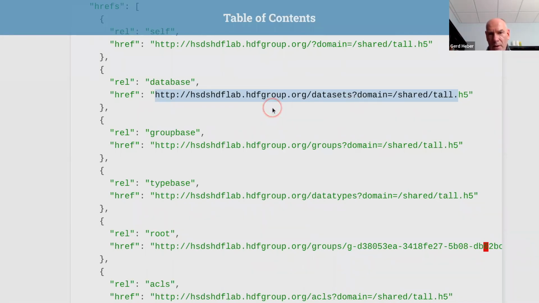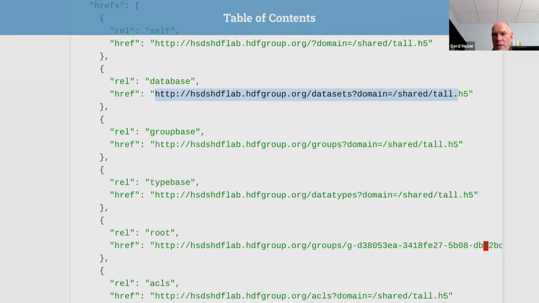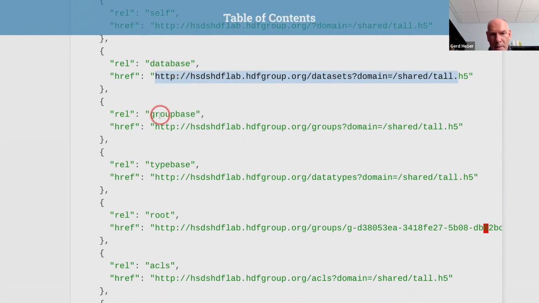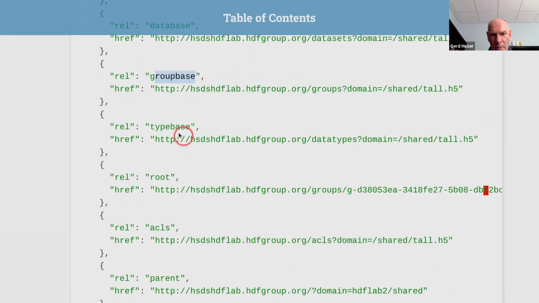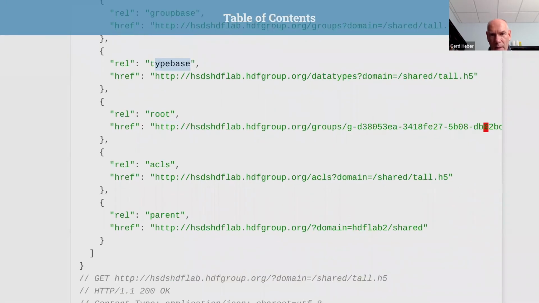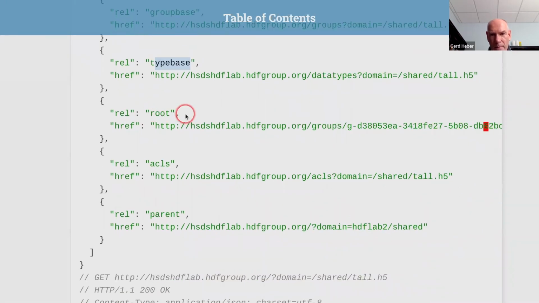Well, in the case of a service, this is always an opportunity to give you something more than what you get with HDF5, meaning this ability to traverse an interlinked structure and discover things. Here we can actually give you a table of contents of all data sets, and likewise a table of contents of all groups, so database, group base, and then if you want to talk about committed or linked data types, there is a table of contents for that as well.